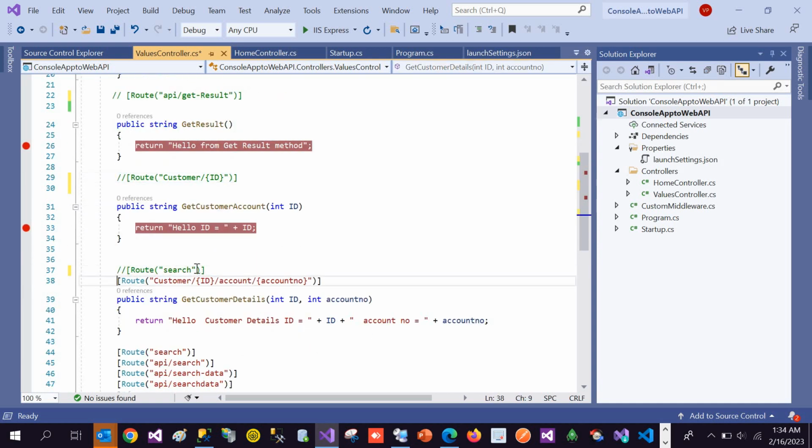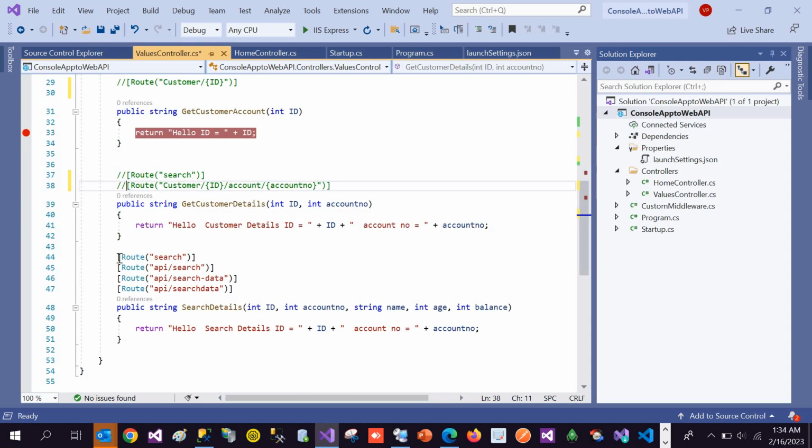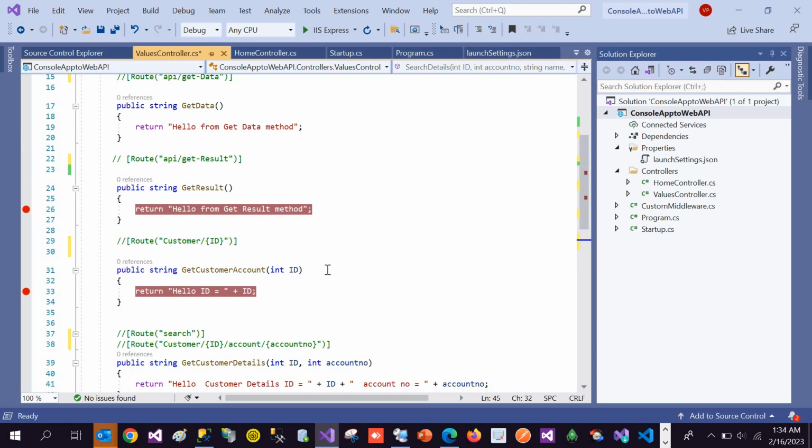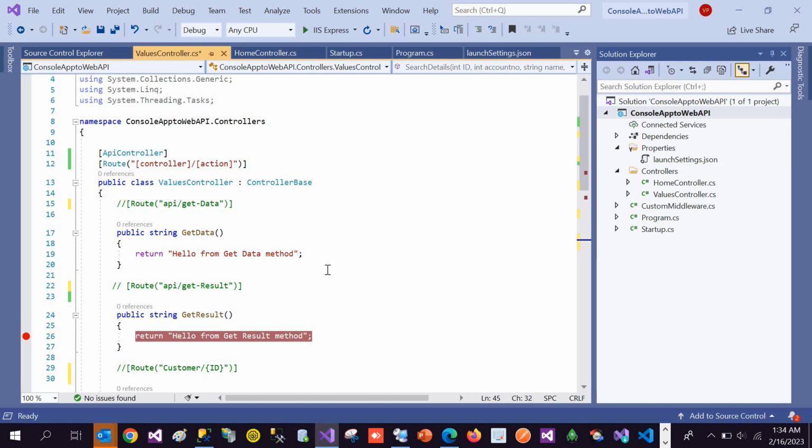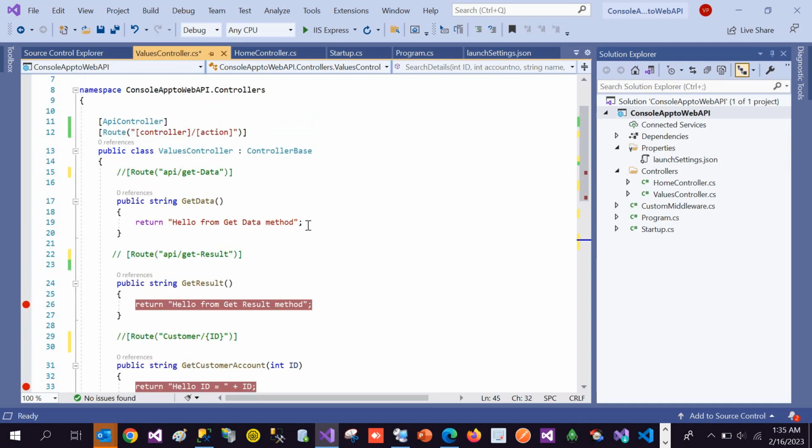So you can see what I'm going to do. Basically, I'm commenting out all the routes. Let me comment it out. Now let me save the changes. And now, to access any action method, I can simply write in the browser, first of all, the controller name and accordingly the action name, whatever we want to call.